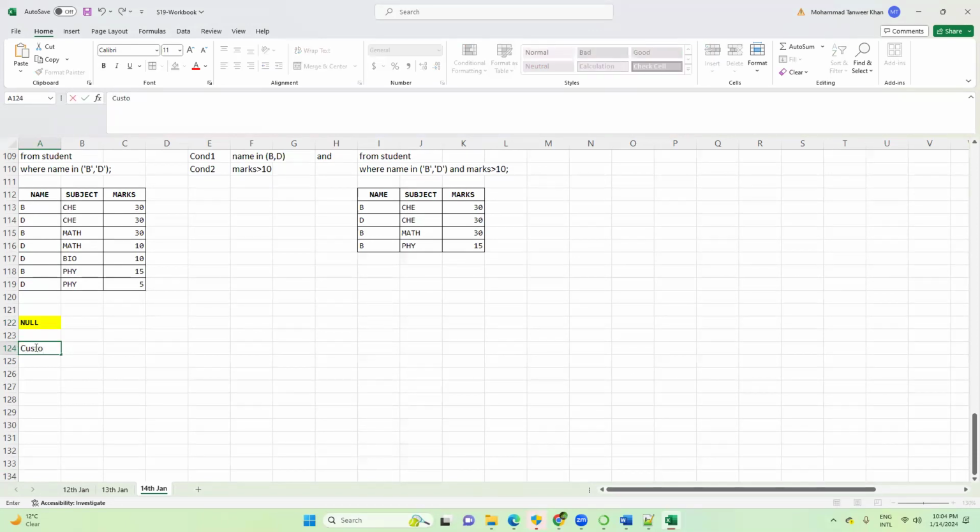Suppose you have a customer table and you have this customer ID, this customer name, and this transaction amount. These three columns we have.